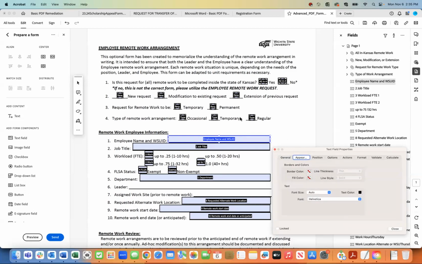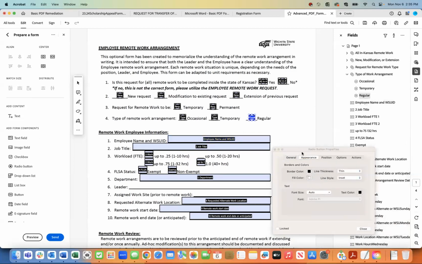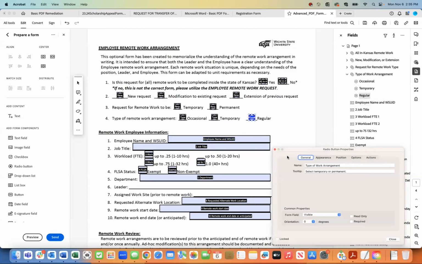Now you might be wondering on these if we have to adjust that. The answer is no. It's not a font thing. It's going to drop a dot or a check in there. So we don't have to worry about those on the size on appearance. But we do for these because they're typing into them.